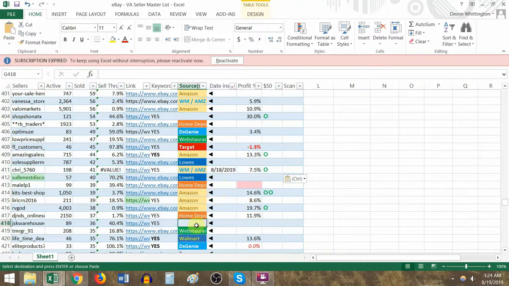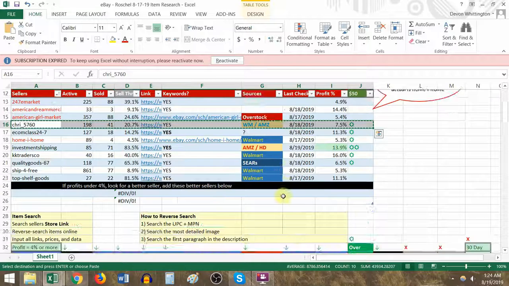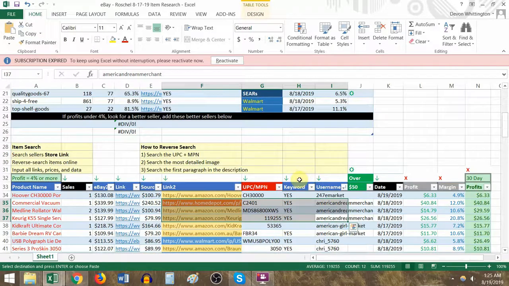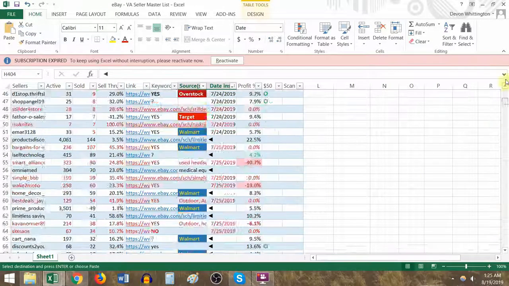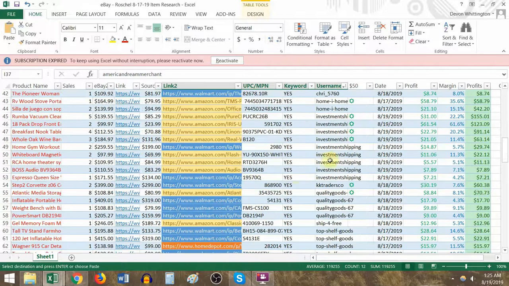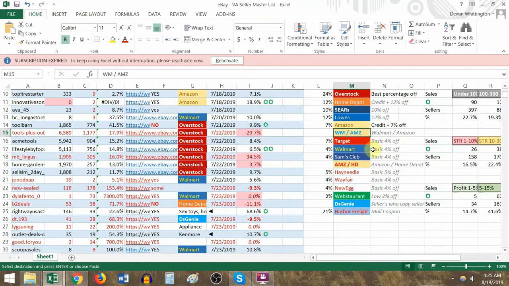So anytime that this is blank, we always want to see if there were profitable items found, and if there were profitable items, we update it to the source according to what we find. American Girl is all Amazon. This is Amazon and one Home Depot. So it'd be Amazon Home Depot. Just to show you that. Amazon Home Depot. Investment shipping is Walmart Amazon. So it'd be Walmart Amazon.